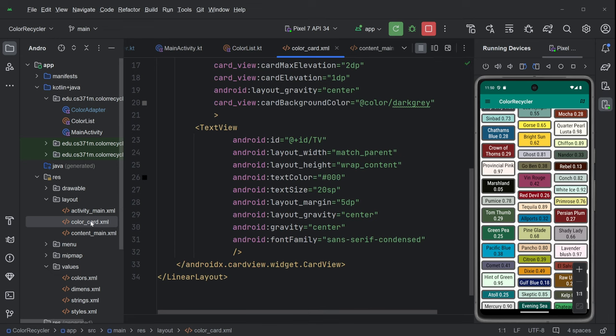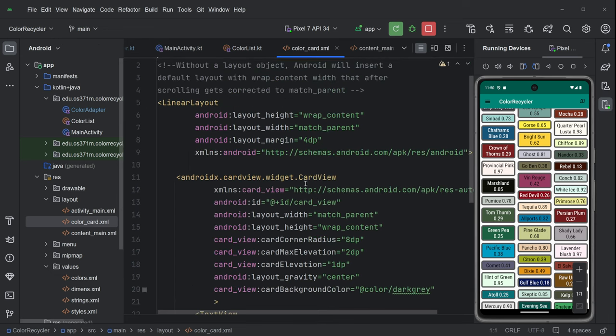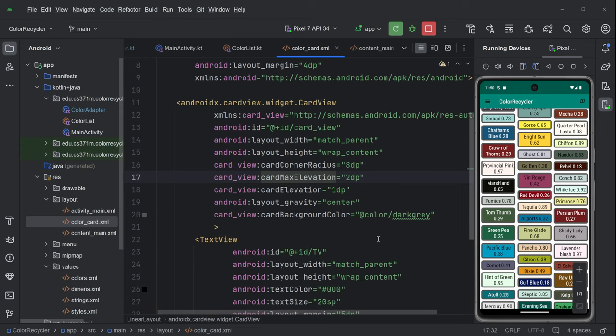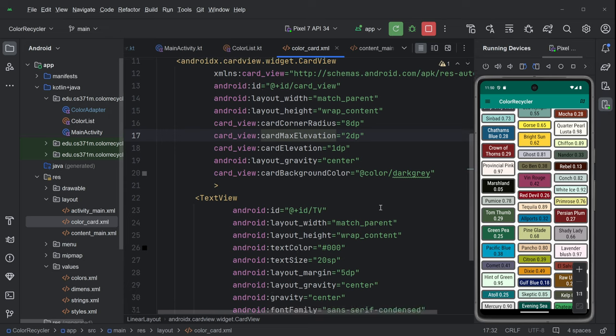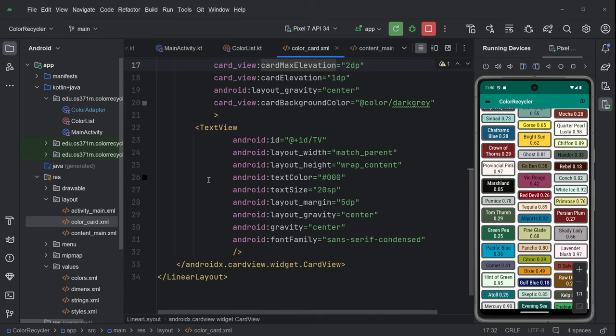And just to show you in the color card, there's this card view thing, which is just a nice way to display items in a list. It's got some rounded corners and drop shadow and elevation. And yeah, it's kind of nice, a little background color on the border. So that's the deal.